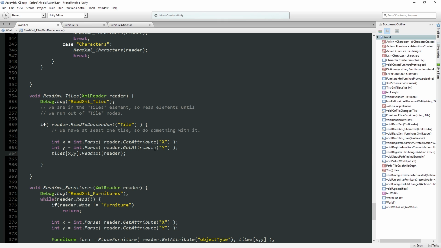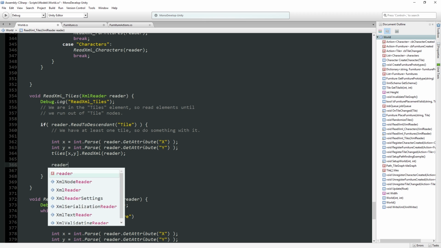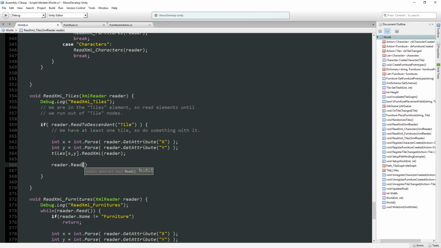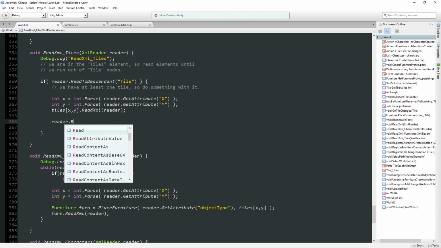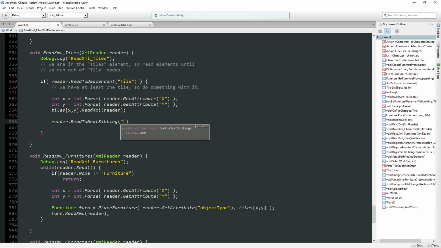How do we read in the next one? Well, at this point we could probably do reader.read, because the worst case scenario here is that it dumps us to the closing tag. And again, we could do one of these checks for reader.name. But instead, what's going to be better is to use reader.read to next sibling. We're going to make sure that we're reading to our next sibling, within the same parent of tiles, called tile. And we're going to make that explicit.